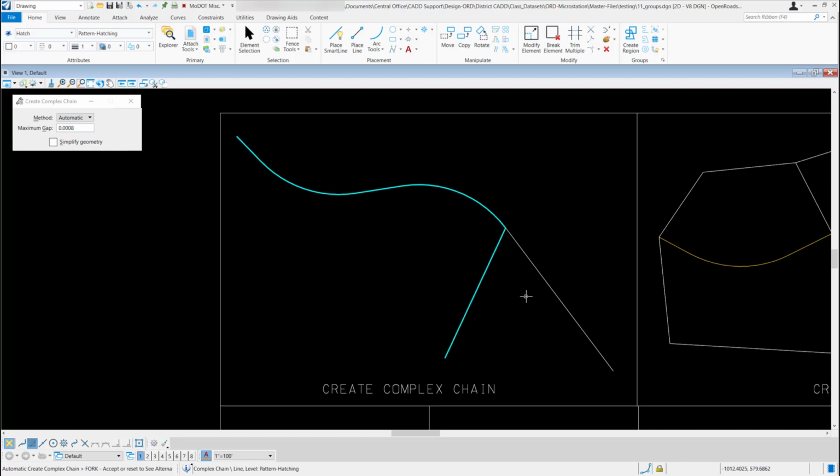But if there's another fork it can take, if I do a simple right click, it will switch to that fork over there. So depending on which one I want, I can just keep right clicking. Once you get it to the fork you want, you would just left click to accept it, and then you have that chain as well. So now if I go up to my element selection tool, I select that one. You can see it's a chain and it's all one element. Of course I have another one here because I didn't do an undo. So that's what using the Create Complex Chain tool will do for you.